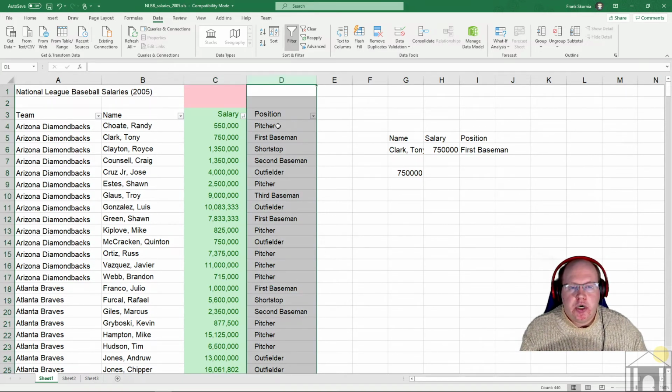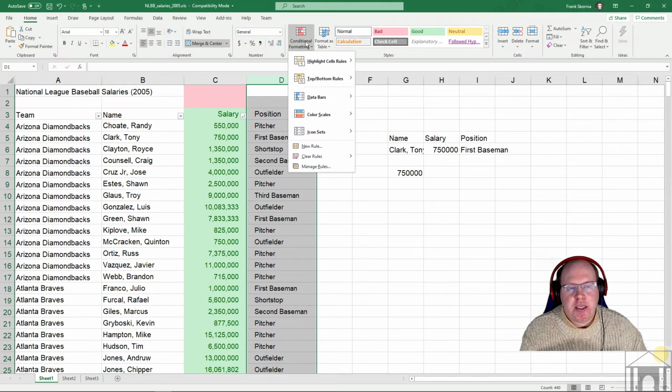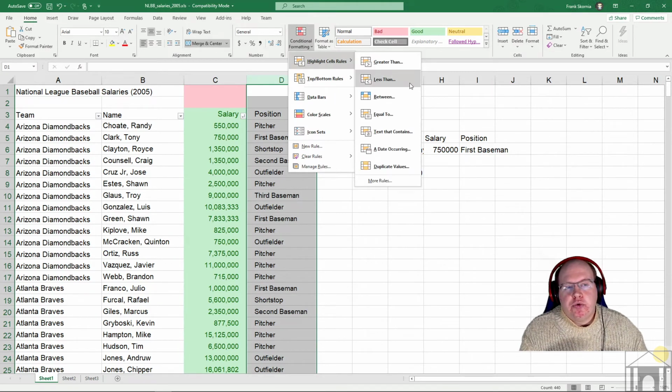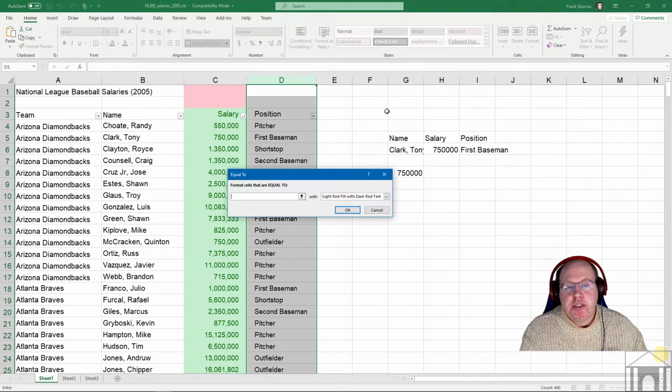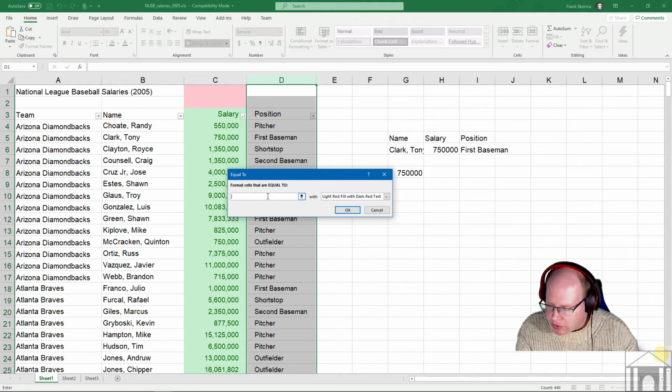If we go to our positions, I'm going to highlight my position column D, go back to my home row, and come down to conditional formatting. We're going to look at highlight cell rules, and we're going to look at equal to. In this case, I want to format cells that are equal to. There's that little sentence again. Excel is very good at taking concepts like conditional formatting and adding things to the interface that make you think in terms that are a little easier to understand, like a sentence: format cells that are equal to. In this case, we're going to do second baseman.